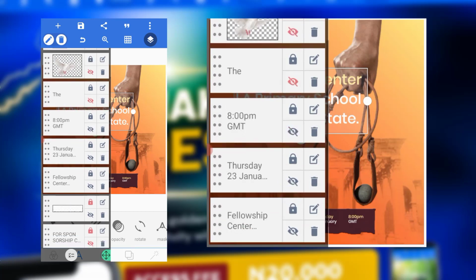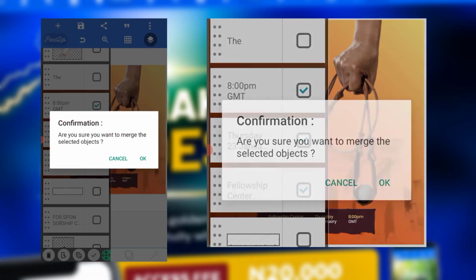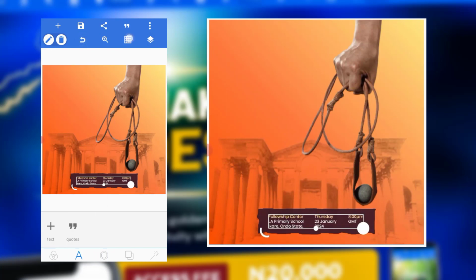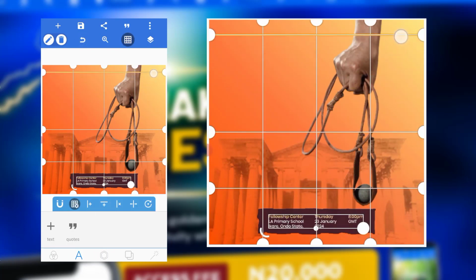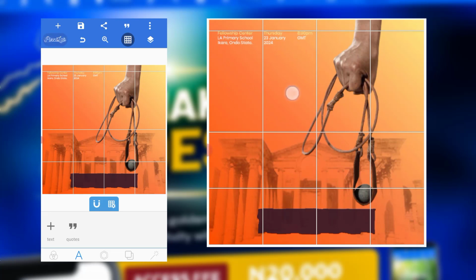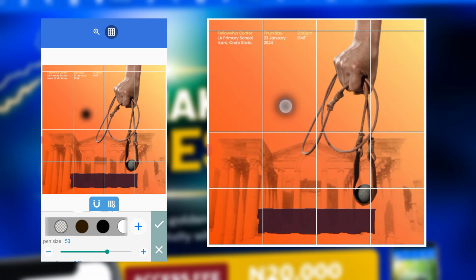So I think I should just merge this instead of moving it one by one. This one, 1, 2, 3. I'll just merge this. So I'll just put this one here, because I won't be changing the color. I don't think it's necessary. If you actually feel it's not legible enough, you can come here and add a bit of black. Just tap here.